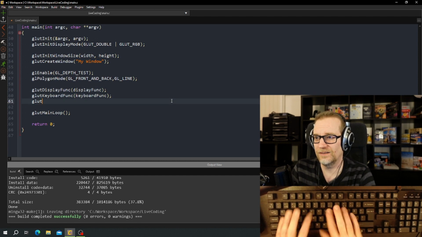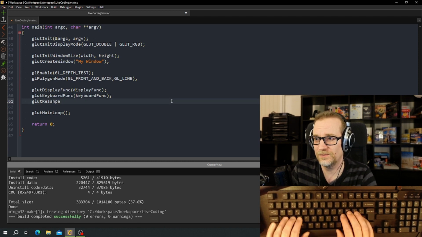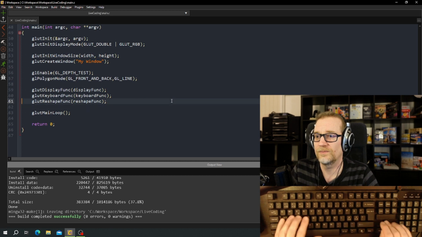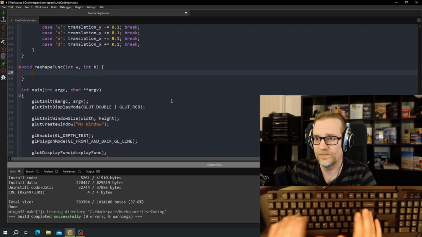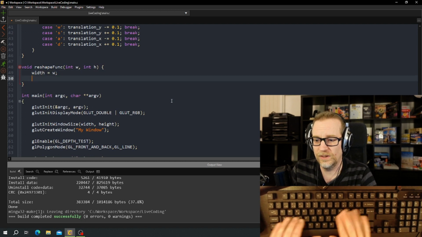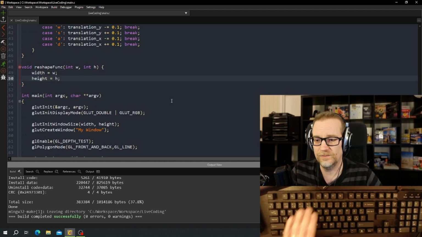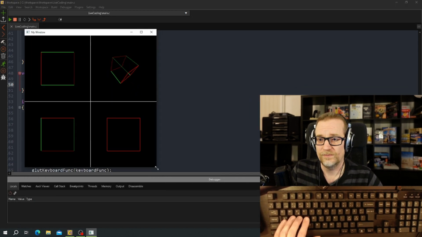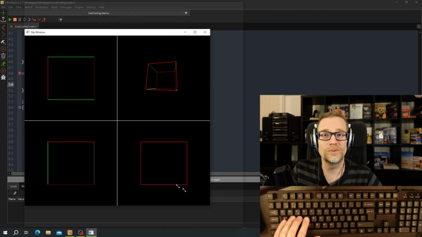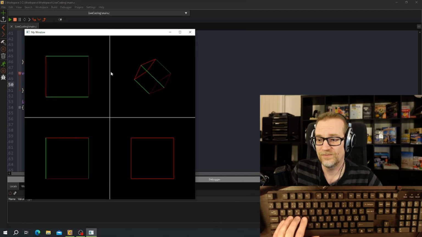And then we have the glutReshapeFunc function. Void reshapeFunc(int width, int height). And we have a global width and global height. And now we can resize our window also.